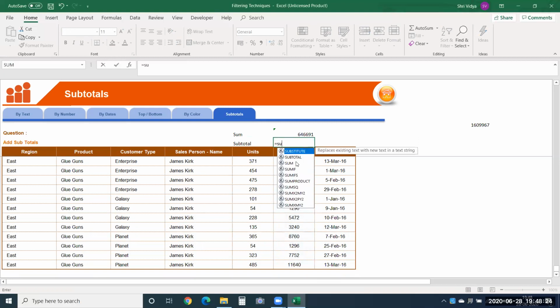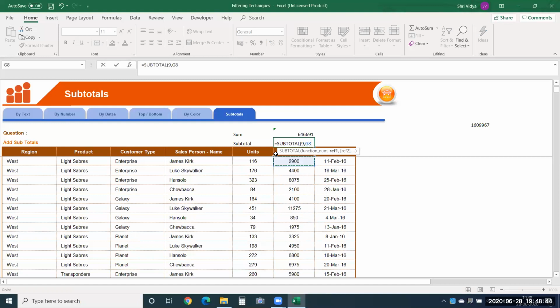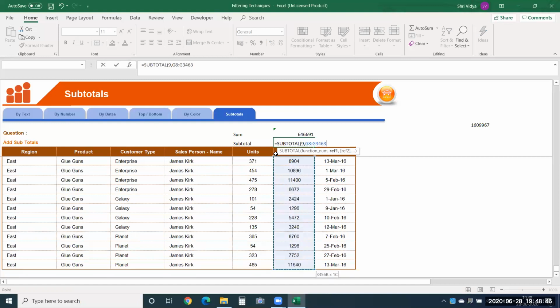I'll use subtotal. You can get the subtotal based on various functions. You can choose which function you want the subtotal on. I want to use sum, so I'll choose 9. Function number 9 is for sum. And the data you want to apply sum on, you select it entirely.